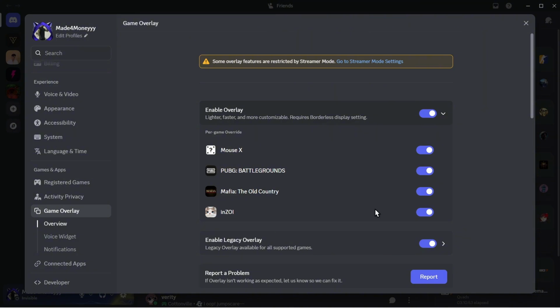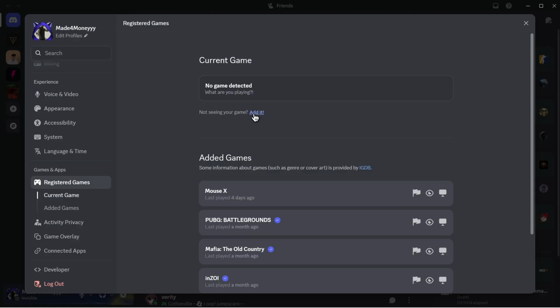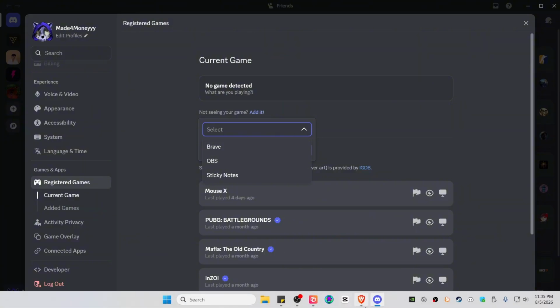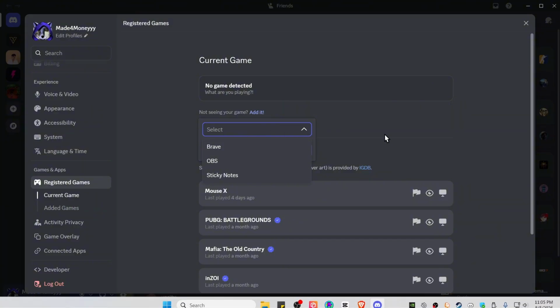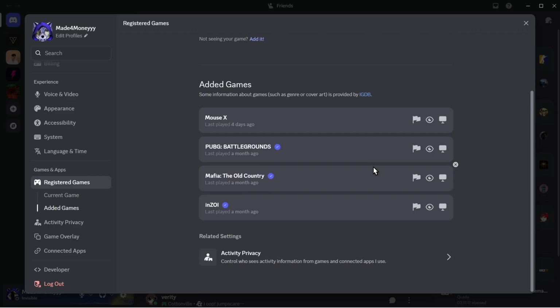So once that's done, if your game is not here, we need to go ahead and verify it. Okay, so go ahead and find registered games right here. All right, and then you can go ahead and add it manually. Click on the drop down and make sure that the game is currently running in the background, so Discord right here notices it. Okay, find it right here, and once it's added, go ahead and go back to overlay.